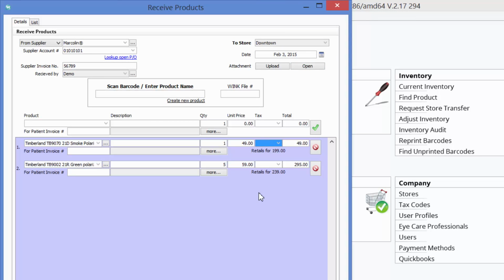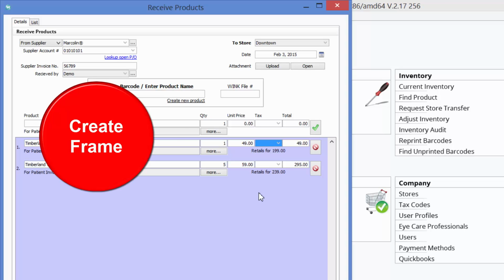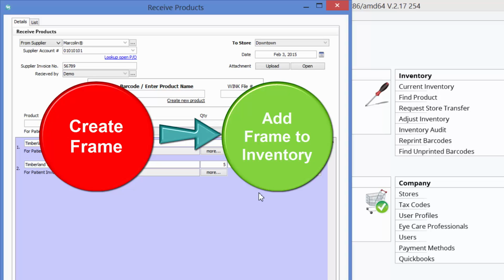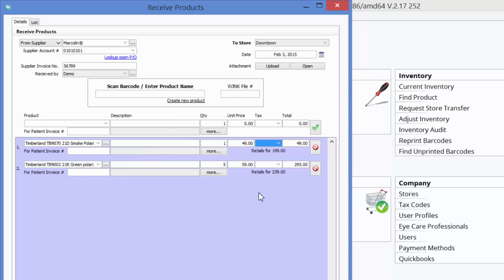Now, these first 2 frames were very easy because they already existed in the database, so Wink was able to find the data and simply display it for us. Notice how our cost and our retail price appeared on both occasions. In certain cases, however, especially when you first start using Wink, your frames will not already be in the Wink database, so you'll first have to create them before you can add them to your inventory. Here's an example of that situation.